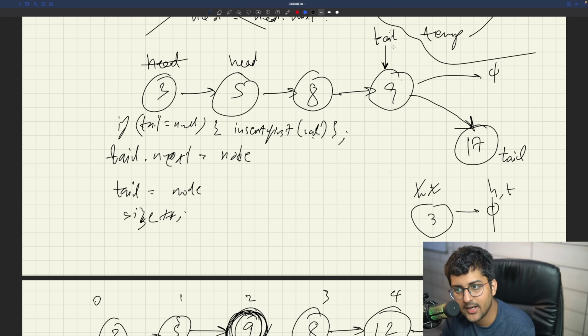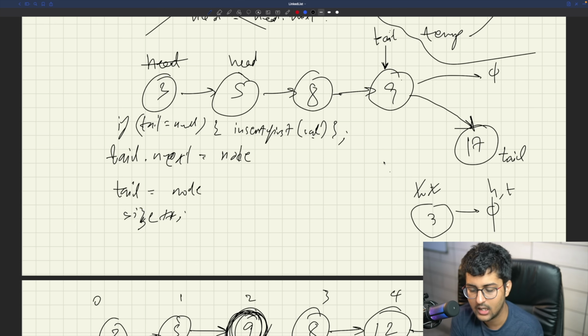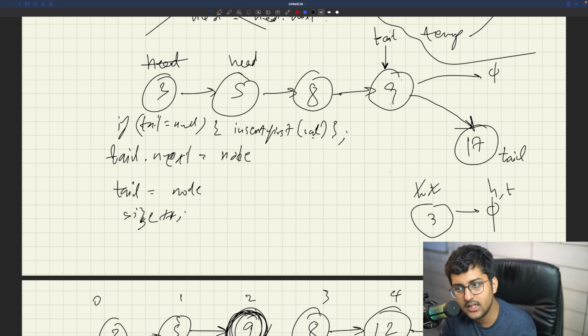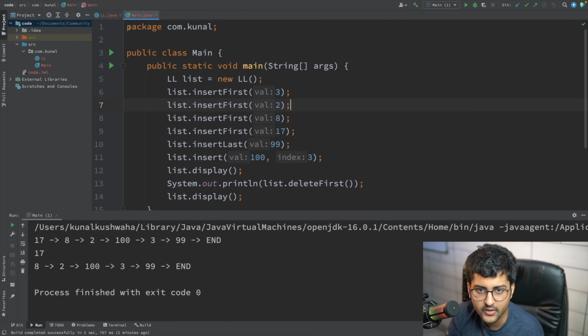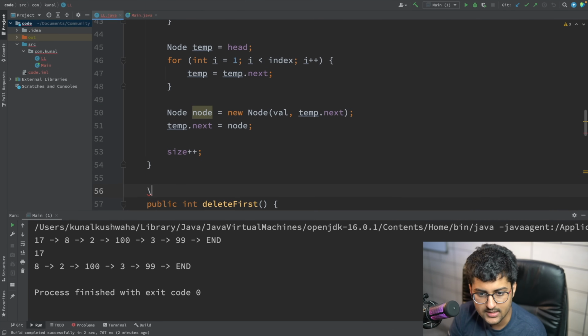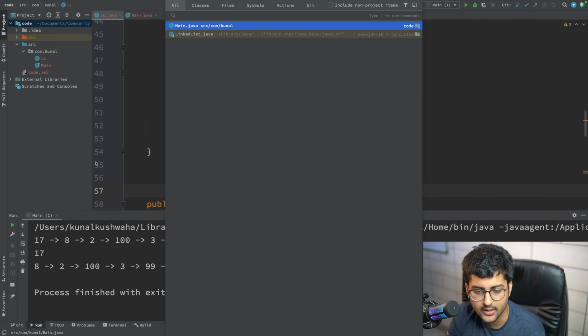The real question is, where do we get this thing? How do we come to the size minus second item? Iterate over that many times. If you want to go to, let's say, the fourth item, just move the for loop 4 times. How difficult is that? Not at all difficult. So you want to get the value of this node. So we can create a get function.